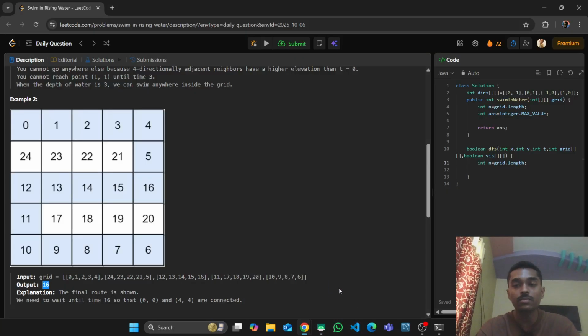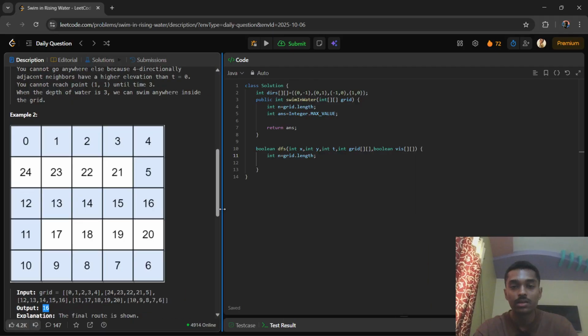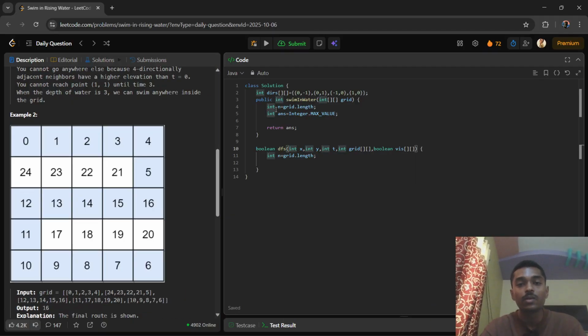I already wrote some values. This is n, the length, and this is the answer, the max value. We have to return the minimum, so I take integer max value. At the end we have to return our answer. We are doing the DFS, so we have to go in all four directions: the row is same but column minus means we are going back, front, up and down. We add this value to the x coordinate and this value to the y coordinate to get our neighbors.